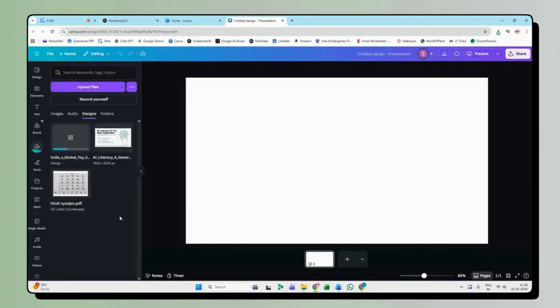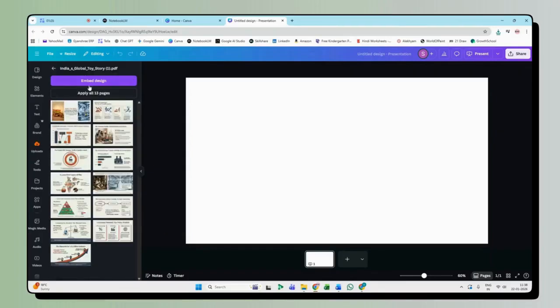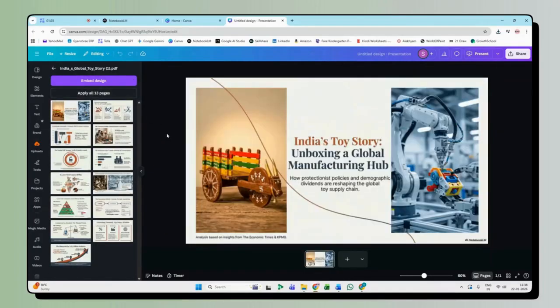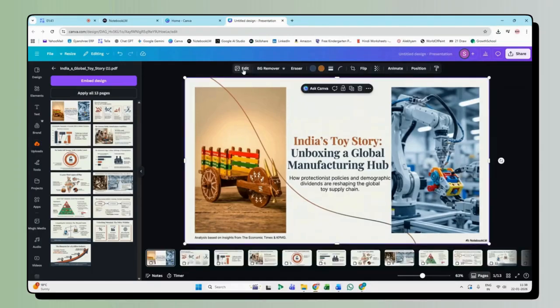Now allow Canva to run its magic. We have gotten the entire presentation on the Canva board. Just select it, select the image, and then click on Edit.